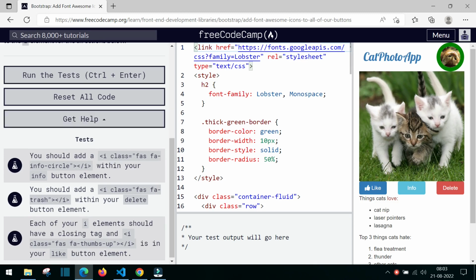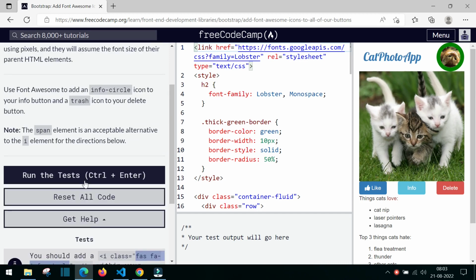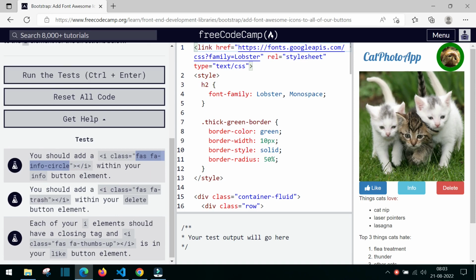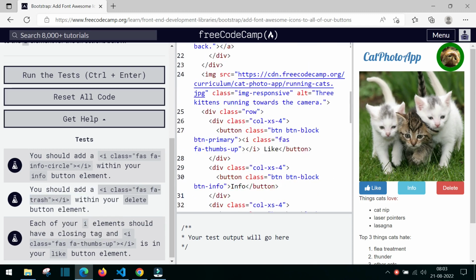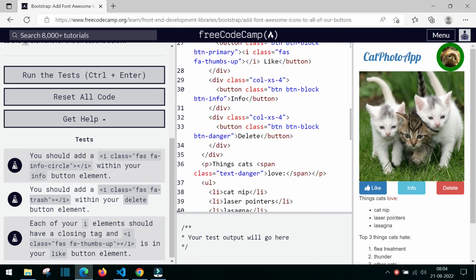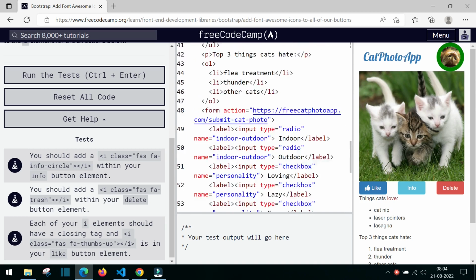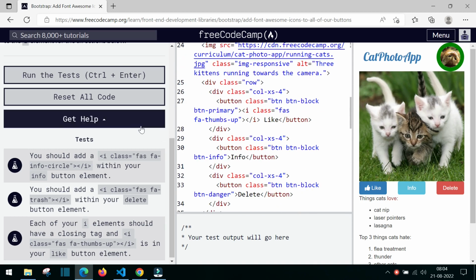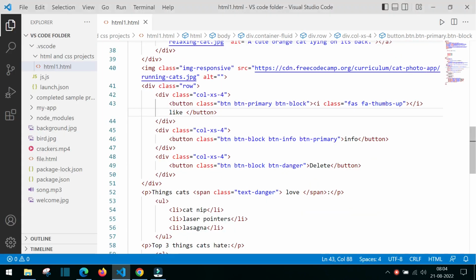So here you can see for the info button we can give this icon: FAS FA info circle, and for trash we can give FAS FA trash icon. Okay, so let us do it. So go to the button. So go to our VS Code editor.